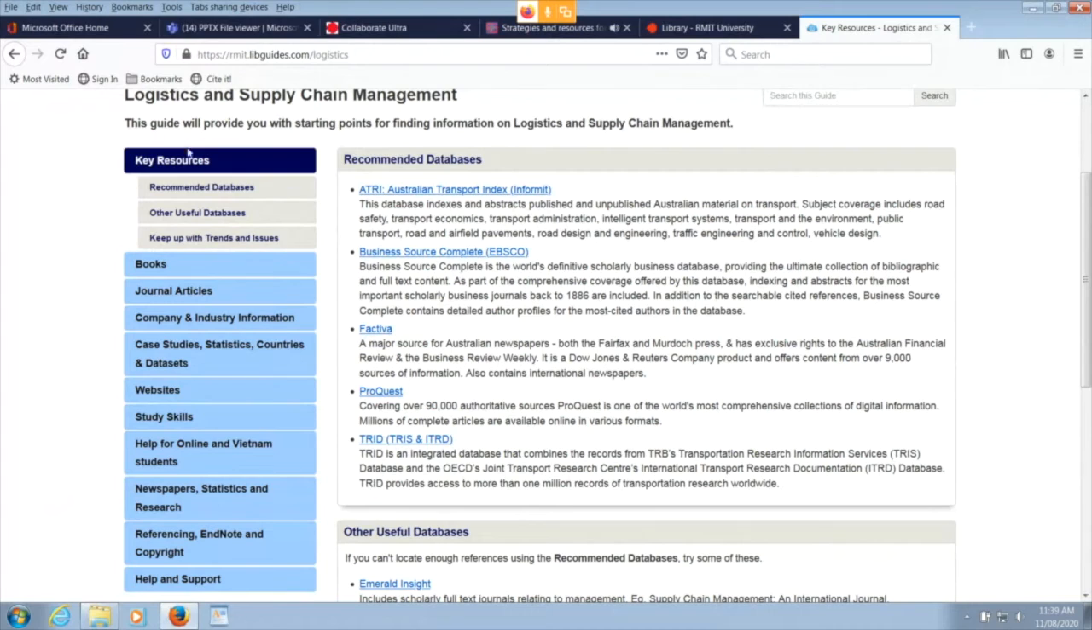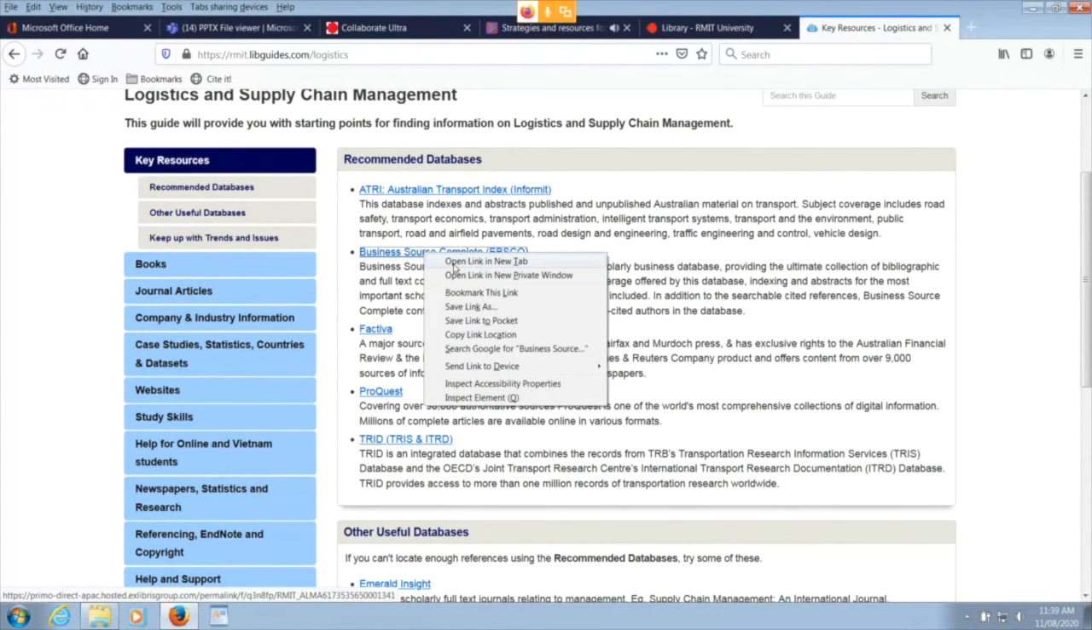So here I am under key resources, and a recommended database is Business Source Complete. So this is actually just in alphabetical order. This top one is Australian, so that's just journals published in Australia, so that'll be quite small. So just keep in mind this isn't by ranking, it's just alphabetical. So this is the one I wanted to have a look at.